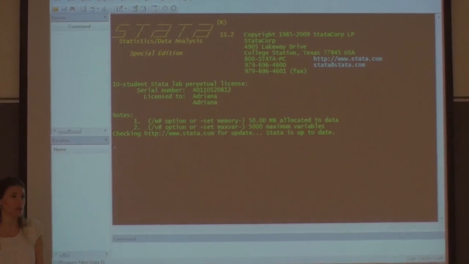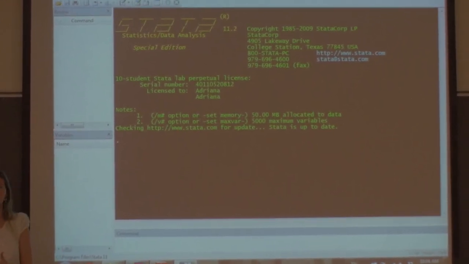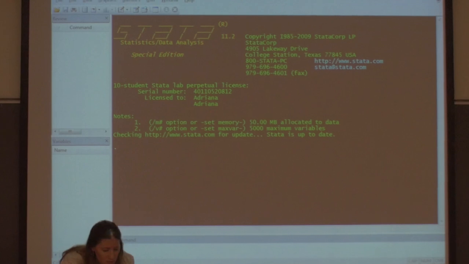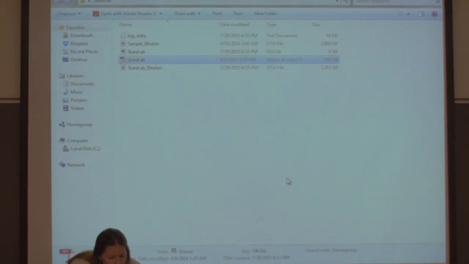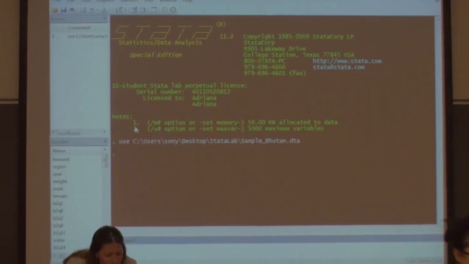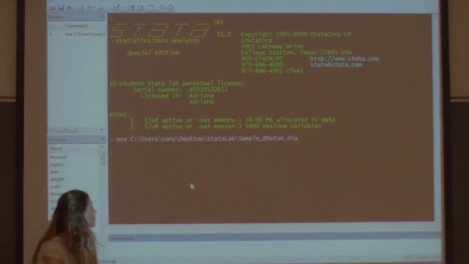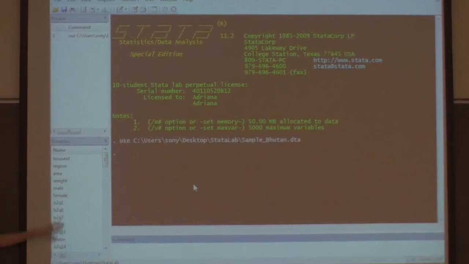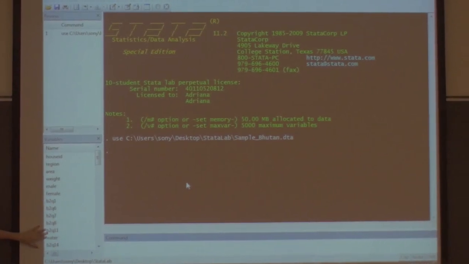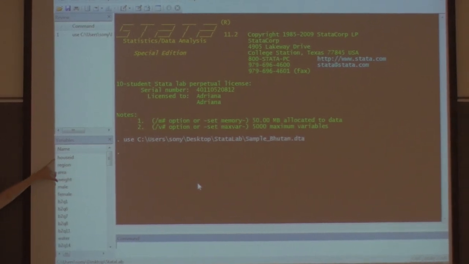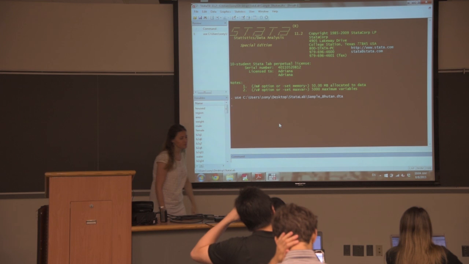Once you open a data set, it's going to show you the list of variables that are available in the data set. So for example, if I open now this data set here, you see we have here all these variables that are included in the data. So for example, I have a variable that is called household ID, region, area, and so on.